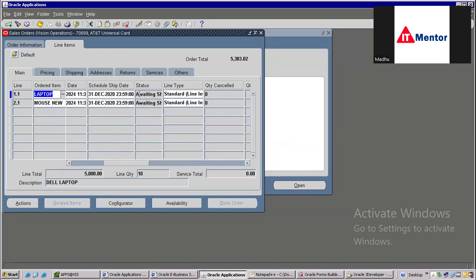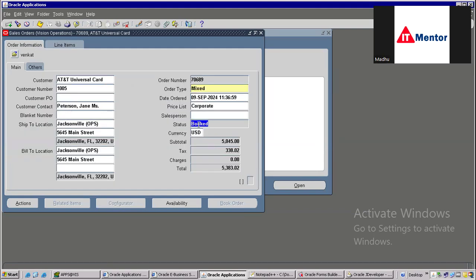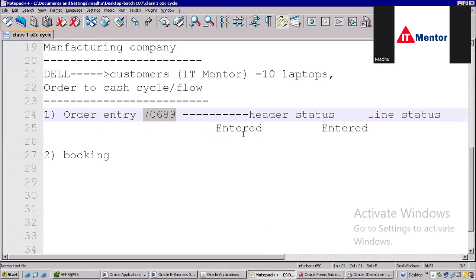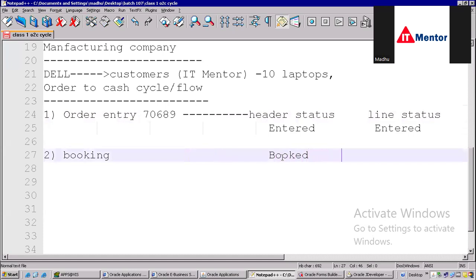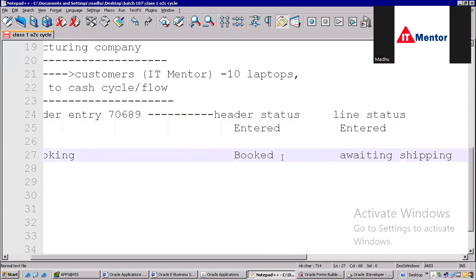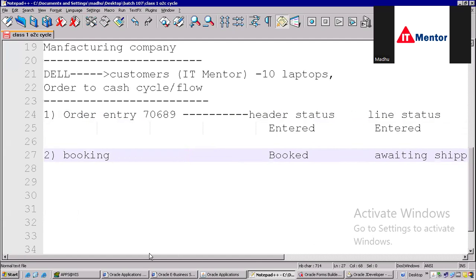See, awaiting shipping. At header level, it is booked. What was the previous status here? After booking, it is changed. So after booking, your header level status is what? Booked. And here the line level status is awaiting shipping. You are tracking the order level to level, how it goes.